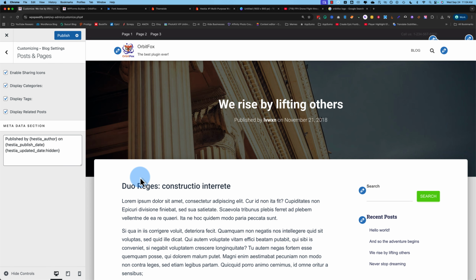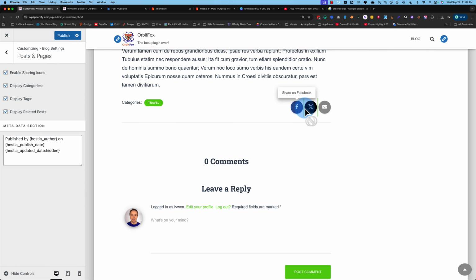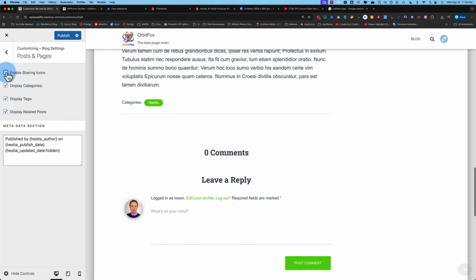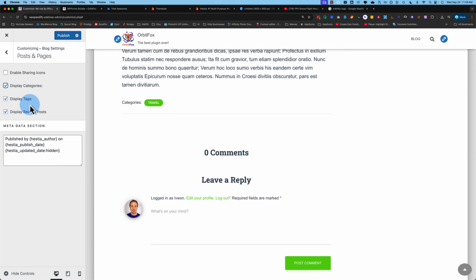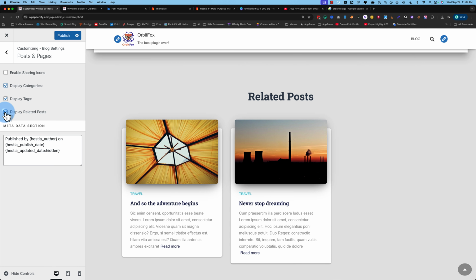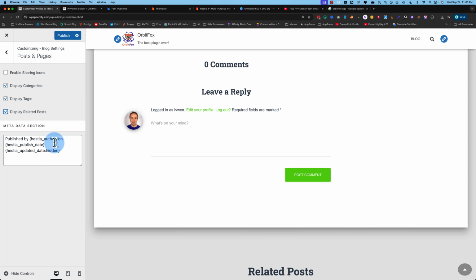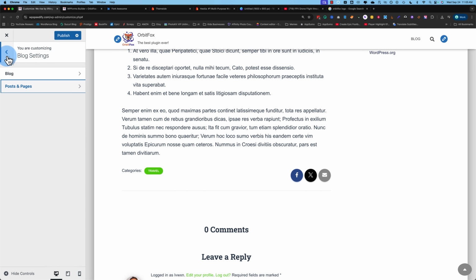Let's see if we can find the social sharing icons. There they are right there. We can turn those off by checking this box and they're gone. We can turn off display categories. That's gone. This post doesn't have any tags, but if there were tags, they'd be shown here beside the categories. You can turn them off with this toggle. You can also turn on and off related posts down here. Easy enough. And then we have these short codes again for the author information. And that's all the settings we have for the blog settings.